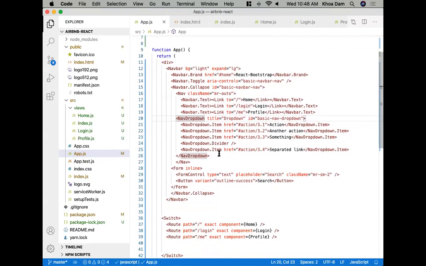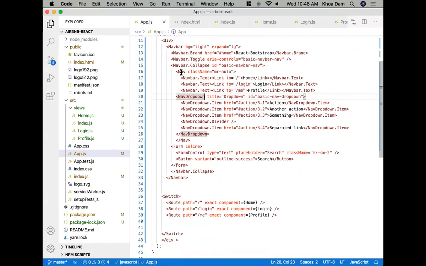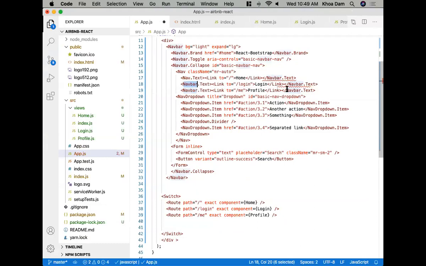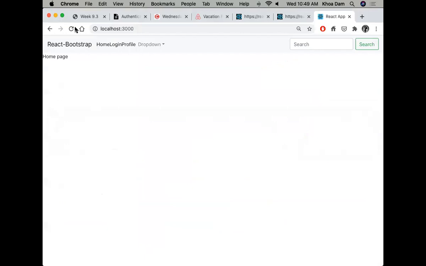Why does it look so ugly? Let's see if I can use Snapper here. I think I can. All right, cannot. Whatever, you can slide on your own, but here we go. We have home, login, and profile. Let's see. Okay, it does go to the corresponding view, right? Login and me, right?